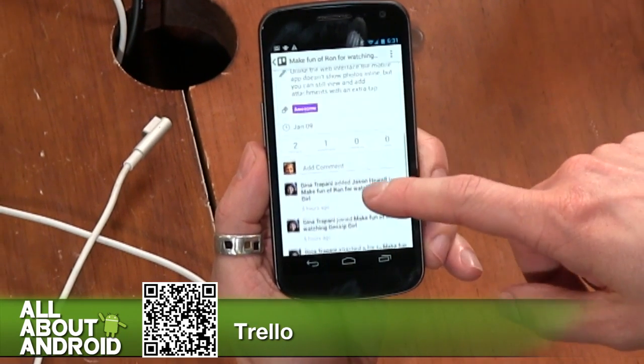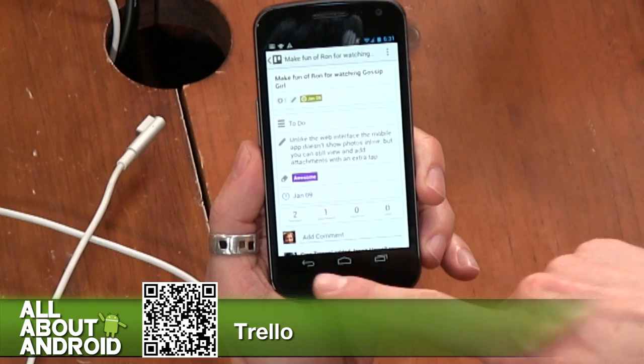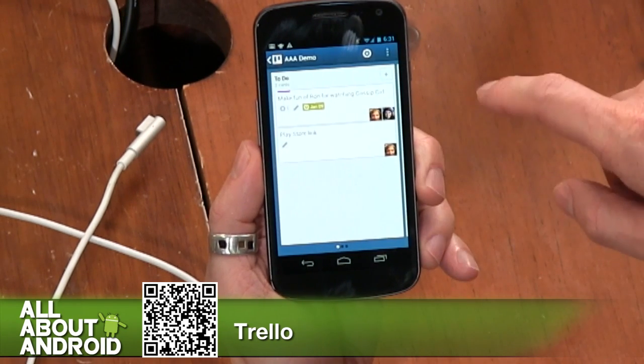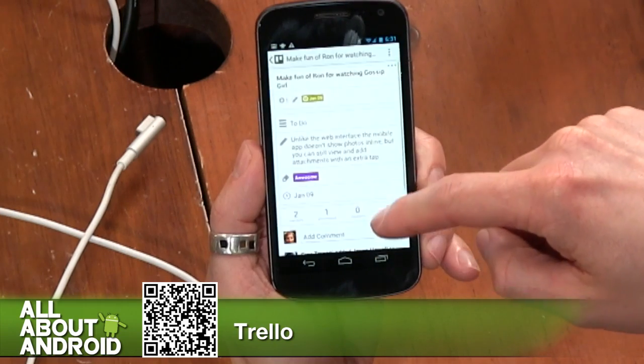So it's great. My business partner and I, like I said, live in Trello all day. I'm in Trello in my web browser, but then on the go, I can see if he's moved something from to do to doing to done, which is great.